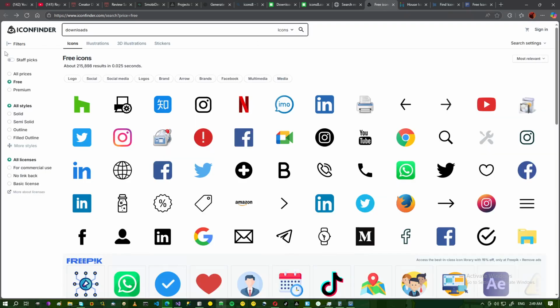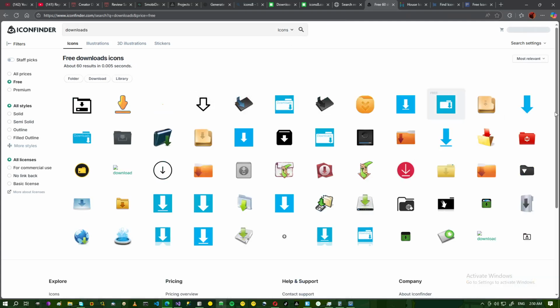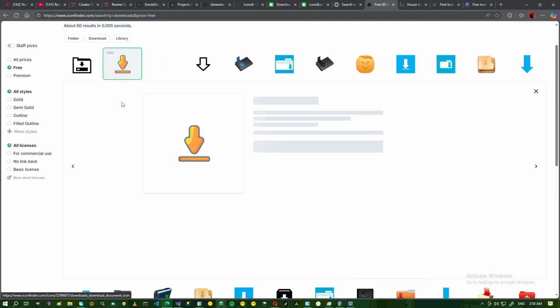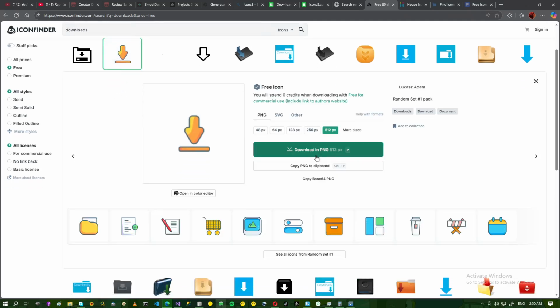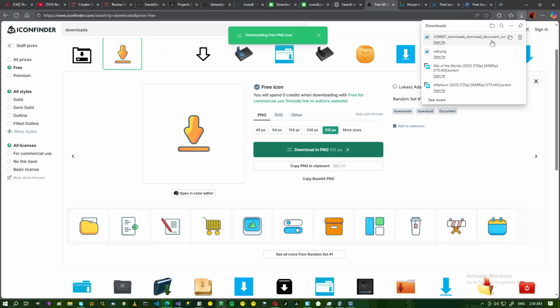Then here we've got iconfinder.com. Let's search for downloads. Okay, so these are the icons for downloads here. These look like they're free. Okay, so no hidden costs or anything. So I think maybe you can just download that one. Then that starts downloading there.